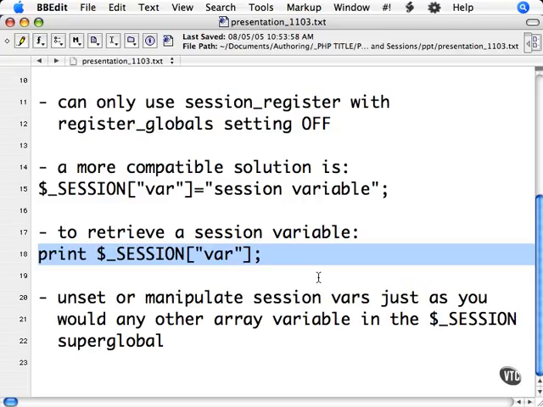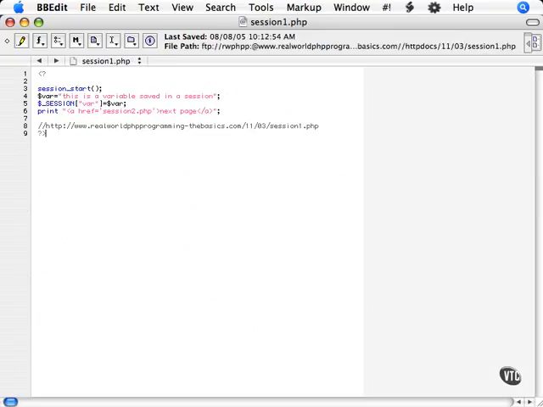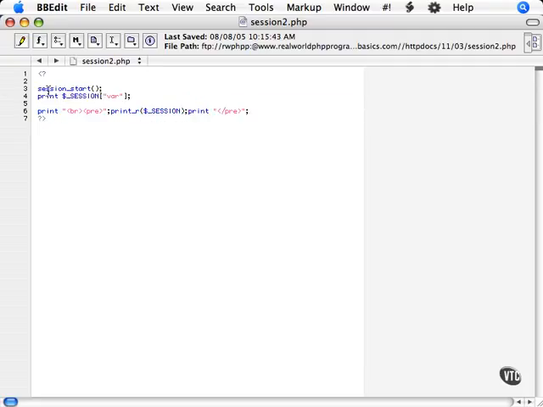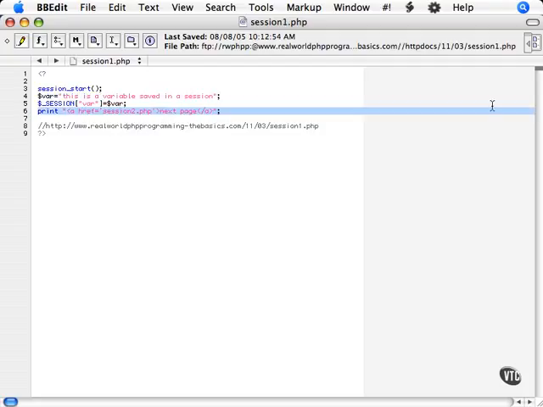To see how the session variables work, here's a simple two-page script. On our first page, we start our session, set a variable, register our session variable, and then go to the next page. And then on our second page, we again start our session, which we must do at the top of every page that we're going to use our sessions. Then we print out the saved variable. And as well, I'm going to print out the whole session superglobal array, just so you can see it contained within that array. So let's have a look at this.